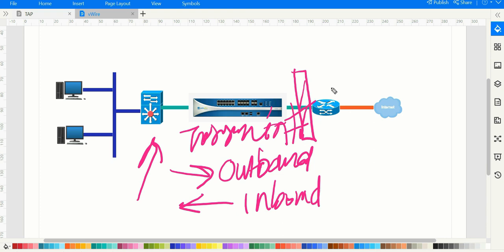So that is the use of the vWire, where you're not going to disrupt your production traffic by eliminating your existing firewall. What you're doing basically is controlling the traffic by using this Palo Alto firewall. So this is the beautiful use of Palo Alto firewall by using vWire.